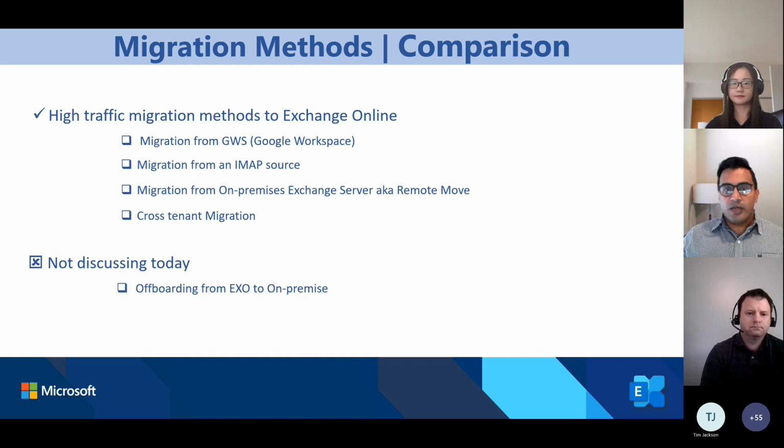So if you want to migrate across tenants and still maintain the mobility of the solution as a whole, this is what you do. And we are not discussing offboarding today because, time.